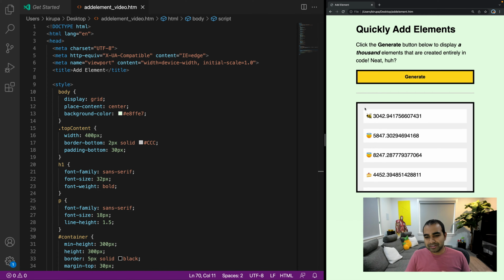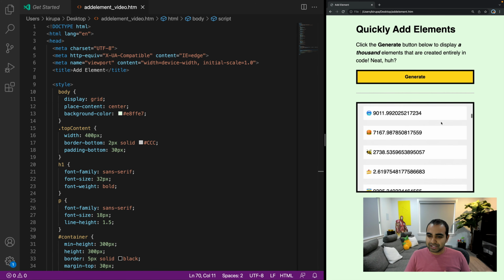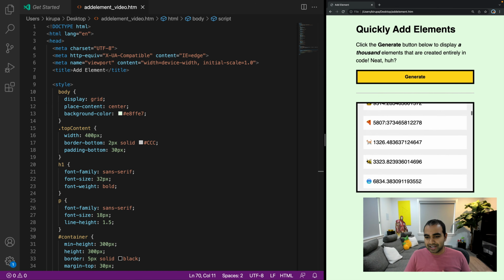When I generate it, notice that almost instantaneously, we see a bunch of data that appears here. Notice that it's about 1,000 elements, so it's going to take me a while to scroll all the way down. But notice what exactly it is that is being displayed. It's an emoji and then some random numbers next to it.